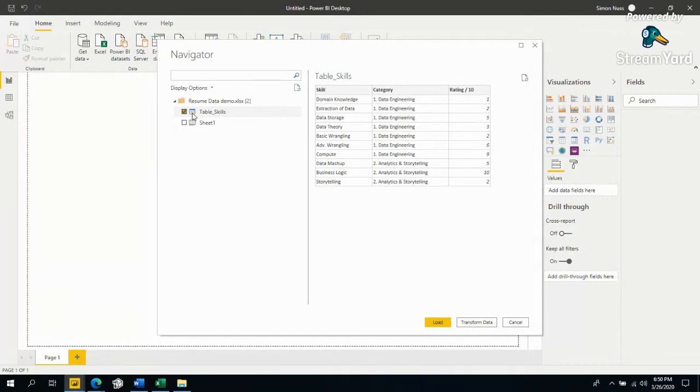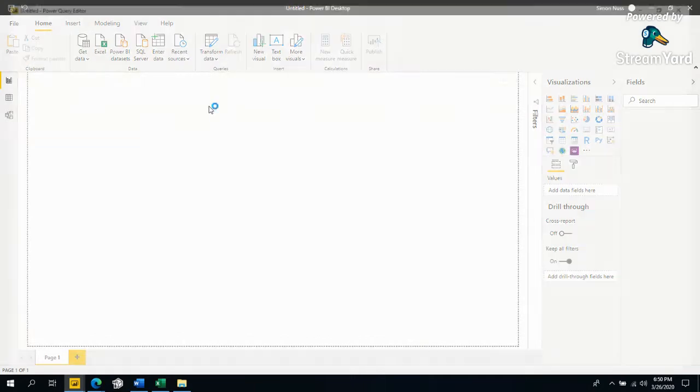And I mentioned before that you should never really quick load at this point. I only did that for the Wikipedia demo. So what I'm actually going to click now, and it's always best practice, is Transform Data. And when I do this, it's going to pop up a new window. And this window is going to be the Power Query window.